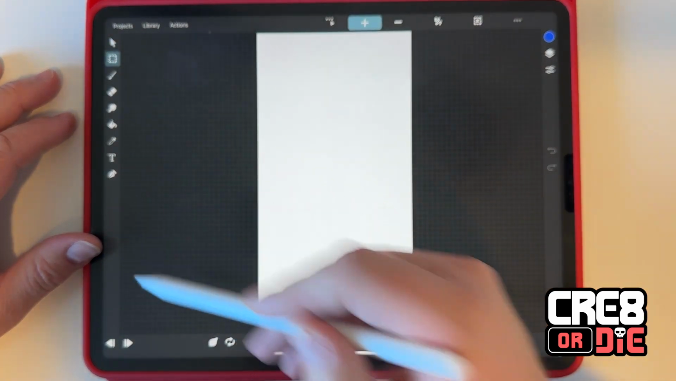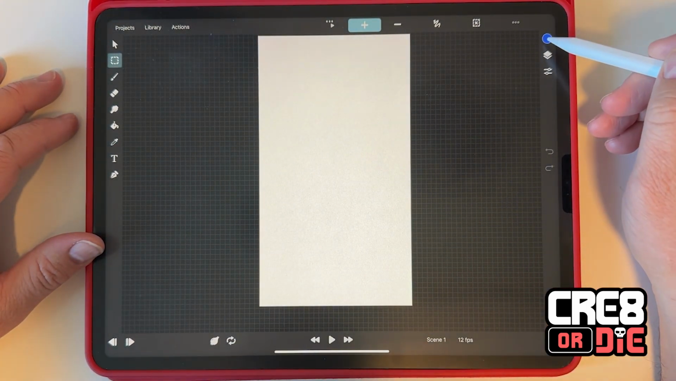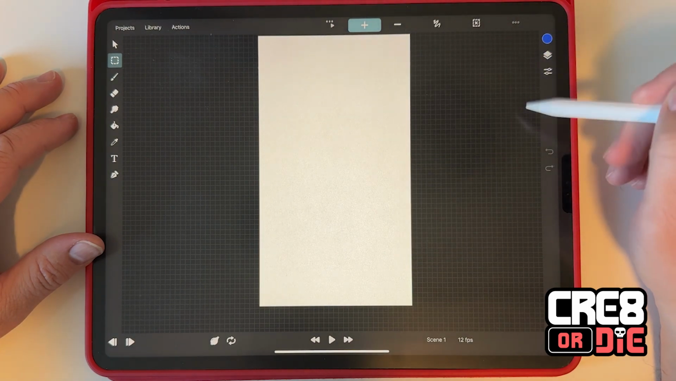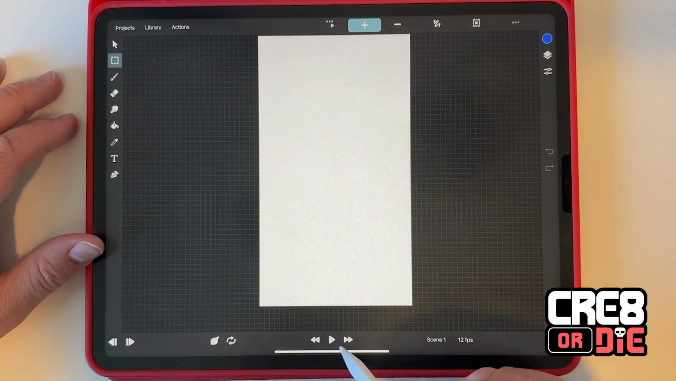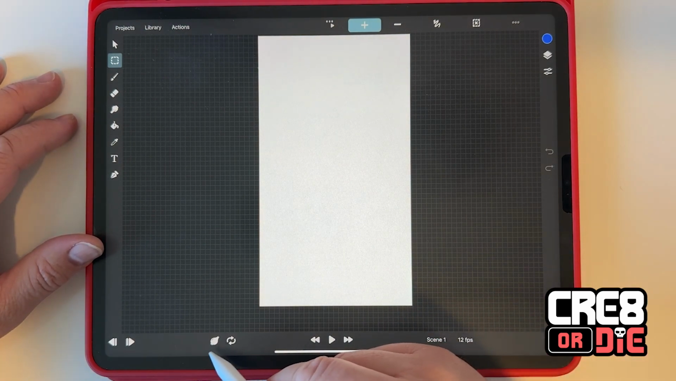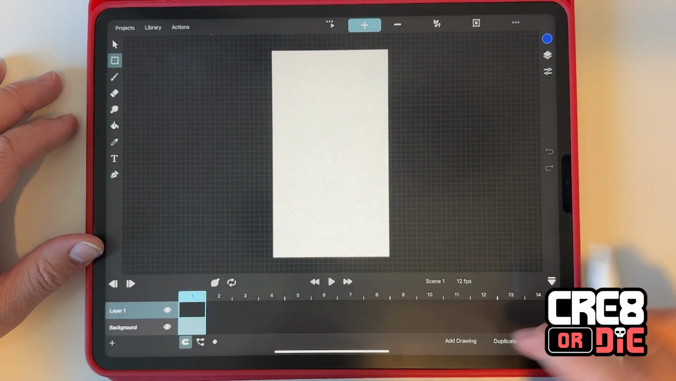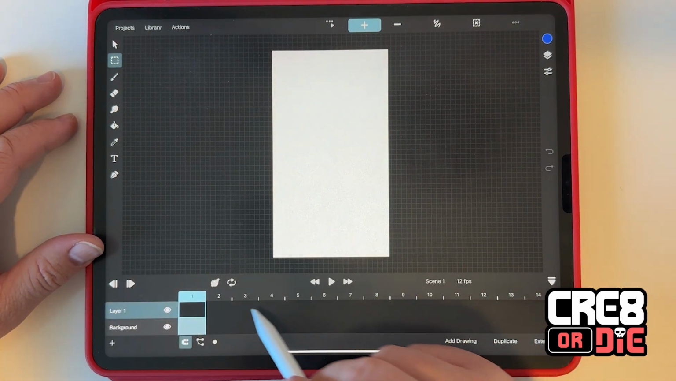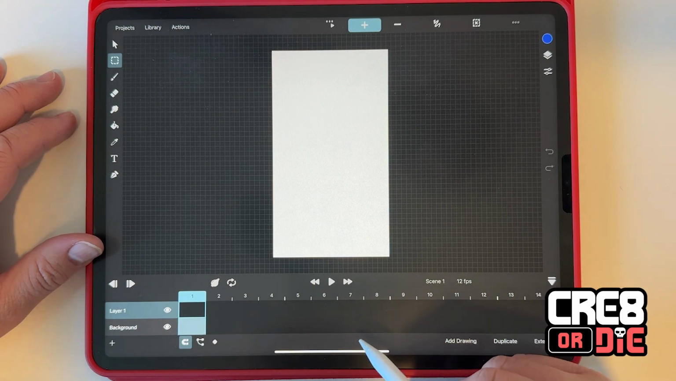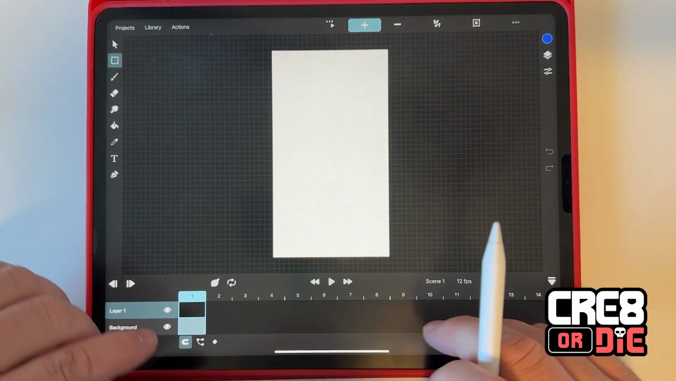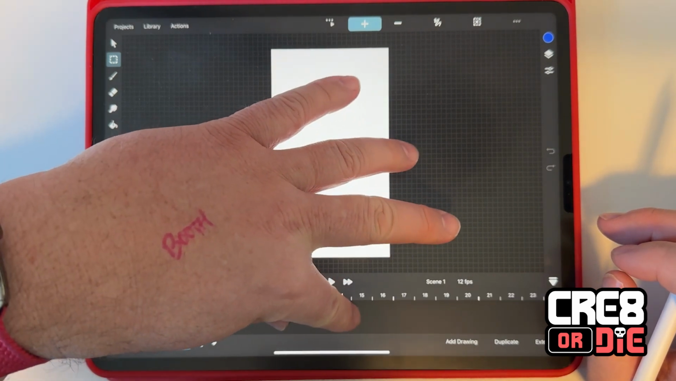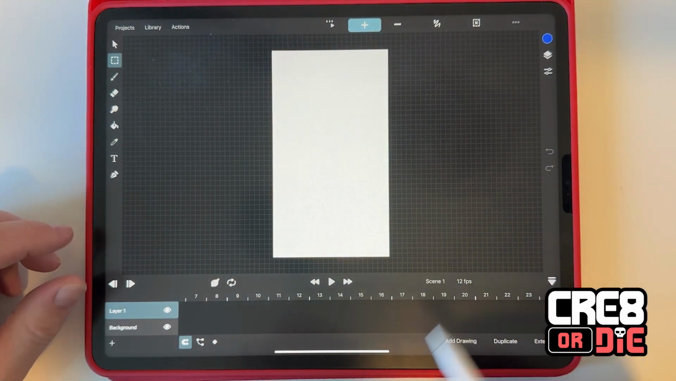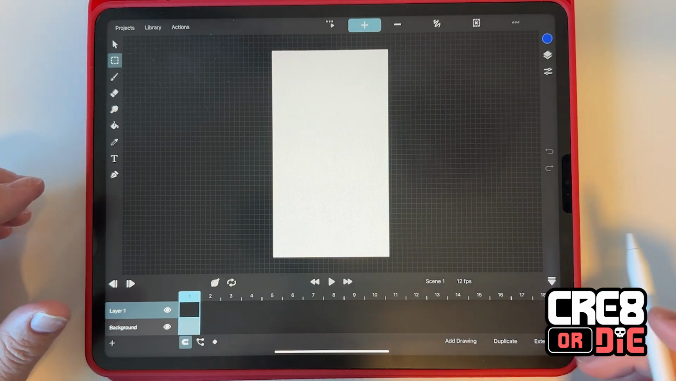the left hand side, you've got your color over here, what color you're going to be drawing with, you've got your play, fast forward, rewind, onion skinning, which is that little onion icon. We're going to open this up. We've got our timeline, and each one of these numbers represents a frame. You can pinch to zoom in or zoom out, so it's really flexible there.